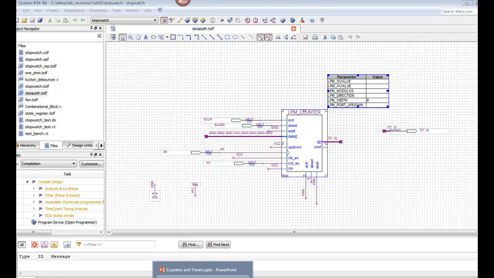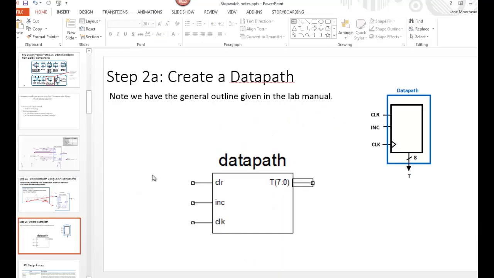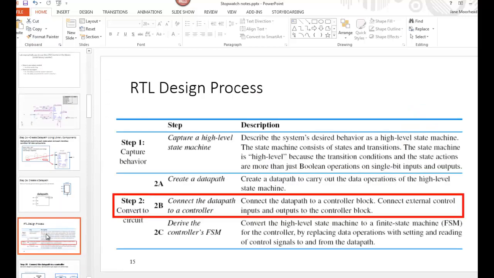Okay. And so going back to our thoughts about what we need to do next, we have created our data path. We can go ahead and save that as data path in Quartus II. And then the next thing we need to do, we see that the next step in our RTL design process is to connect the data path to a controller.